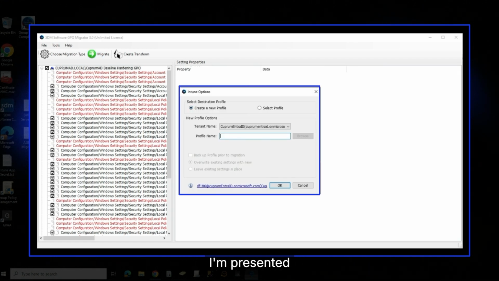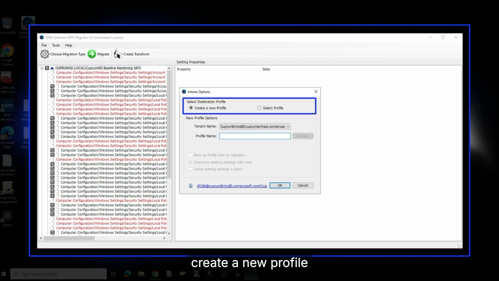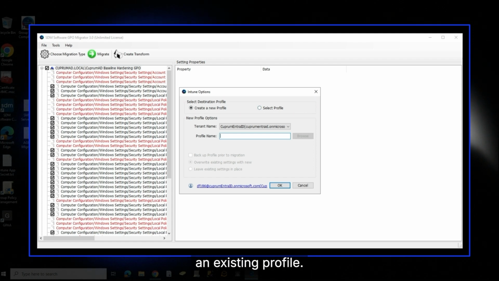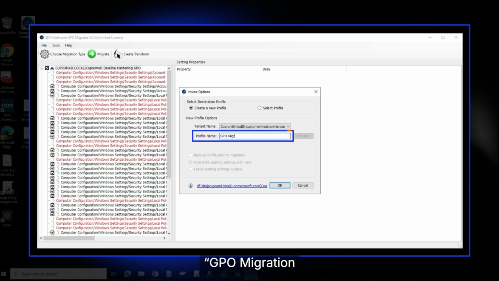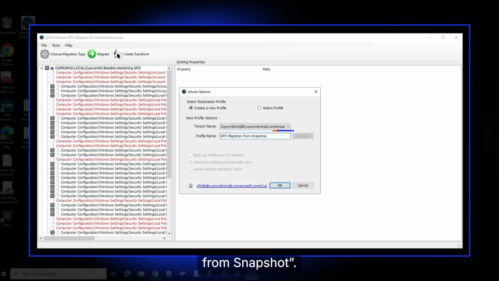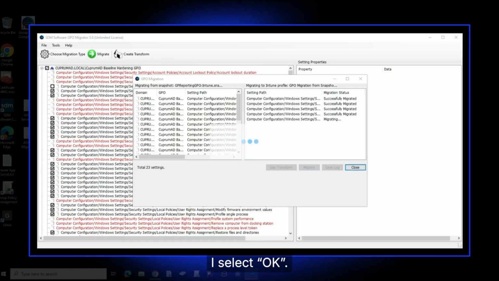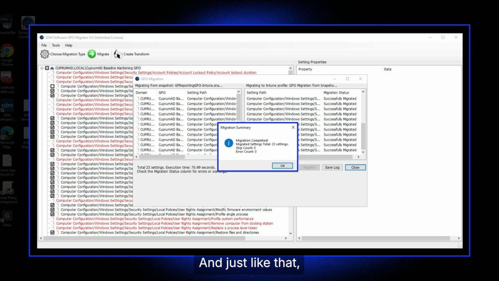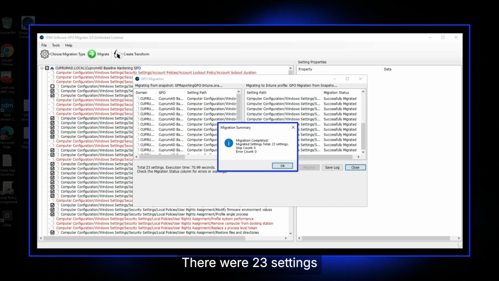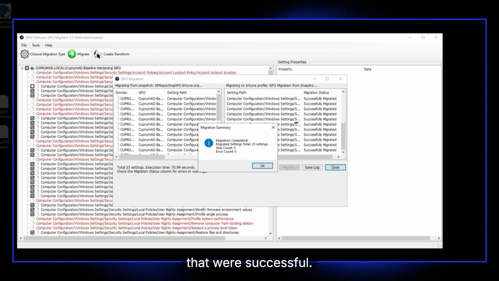And here again, I'm presented with the option to either create a new profile or select an existing profile. I'll create a new profile once again. I'll call it GPO Migration from Snapshot. I select OK. And just like that, the product migrates all the settings into the Intune profile. There were 23 settings that were successful.